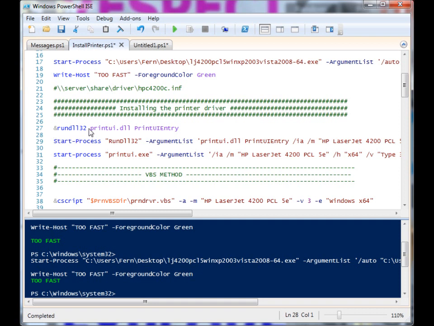One of the ways is by calling this printui.dll, and it's a DLL file that you can access and add parameters to, which will let you do different things. So in this case, we're going to be installing a driver using print UI. If you see people using this rundll32 printui.dll PrintUIEntry, that's the DLL version.